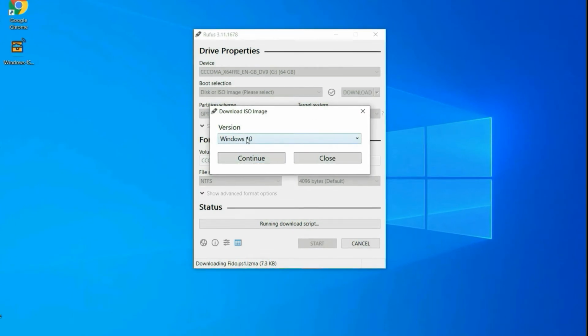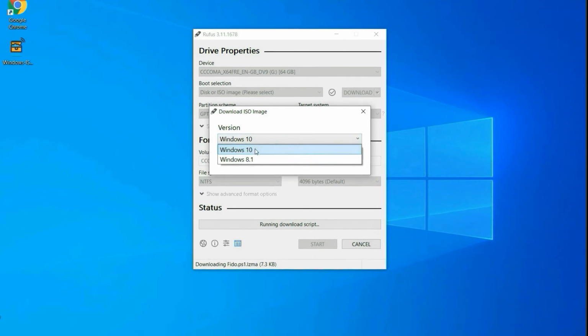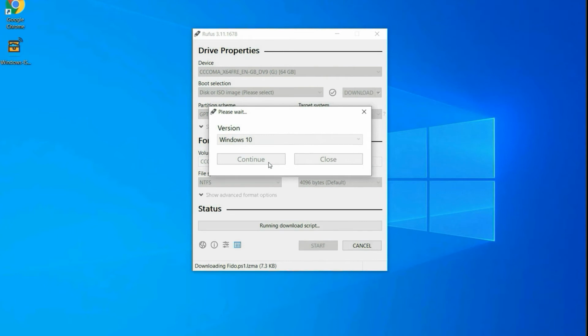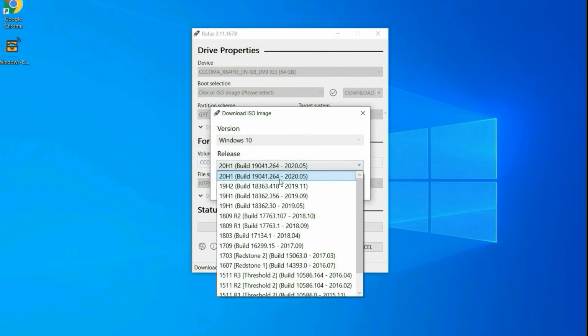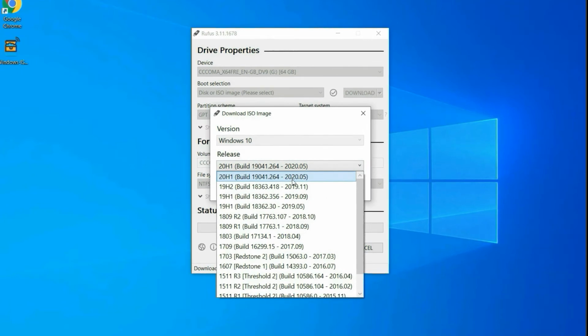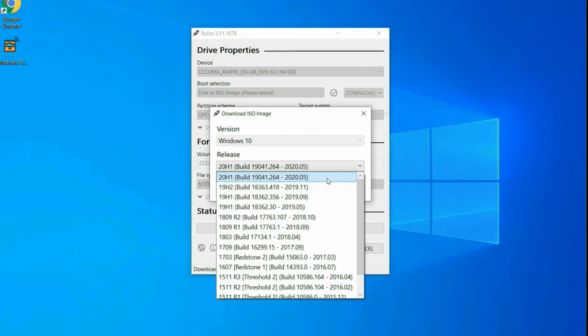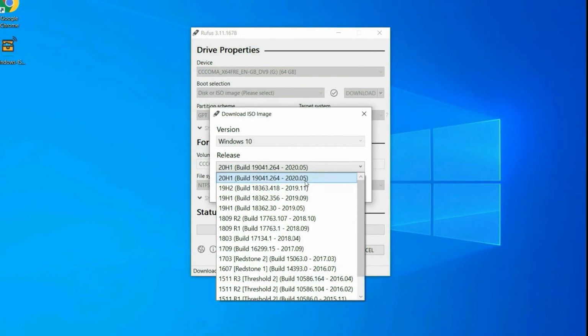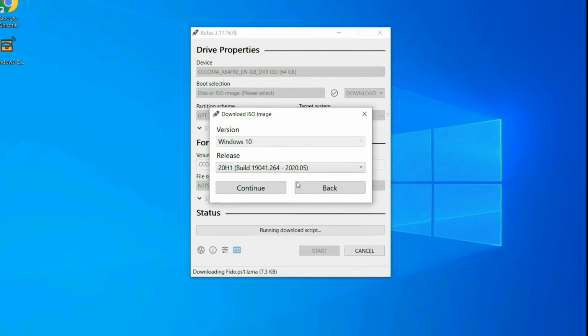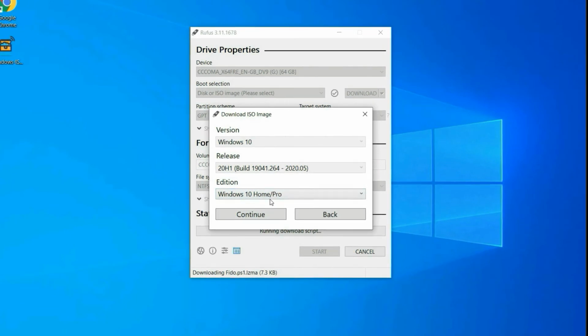Then we'll have the version we want. So we want the latest, the most efficient one, Windows 10. Continue. We can choose the release. Obviously the latest one will be the best for me, so the latest release, this one from May. You can choose the edition. I will continue with Home and Pro.